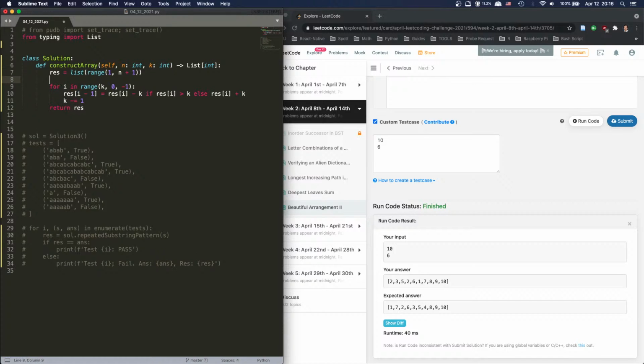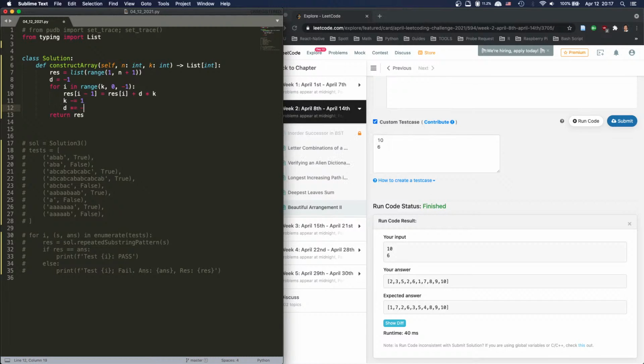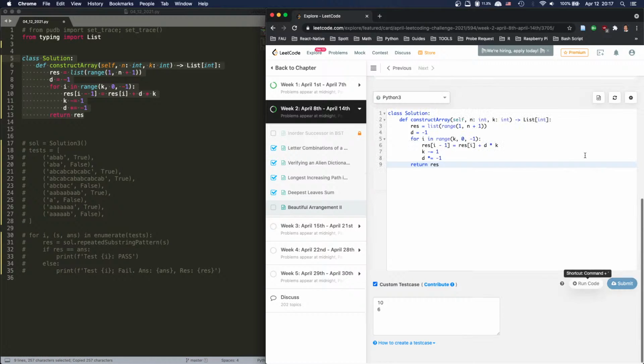So direction. D is gonna become 1. The first one is decreasing, so we're gonna be -1, and then this is going to be plus D times K. All right, just plus D times K. K and then D. That's 1. All right, so K decrement, D decrement as well. I think this one will be correct.